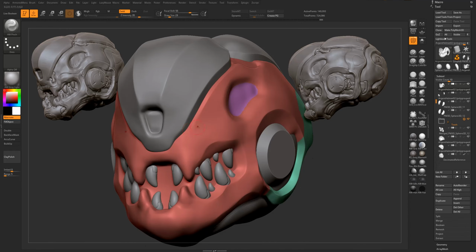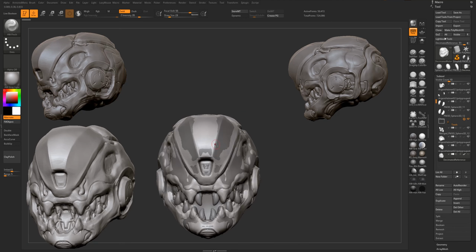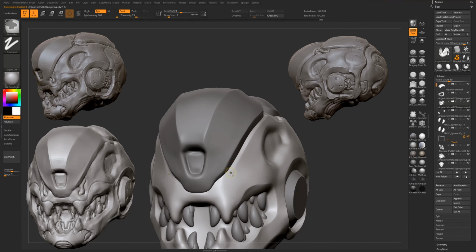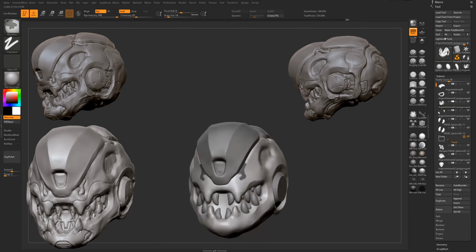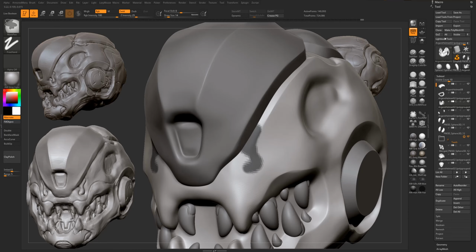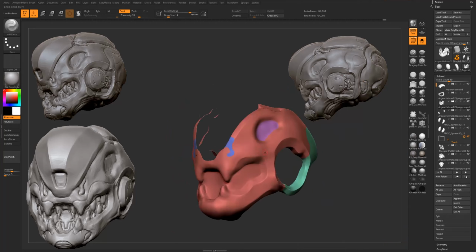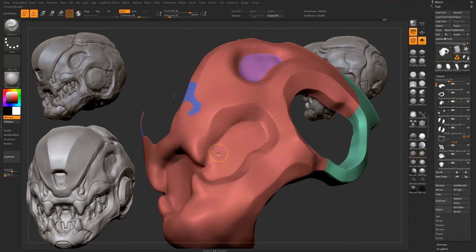Next piece. I think I want a polygroup around the front. And I know it looks like we're going backwards. We had a really cool helmet and now it's starting to look very bland. But that's the cleanup phase. That's how it's going to look. It's unavoidable. It's going to look cool, and then it's going to look even cooler.